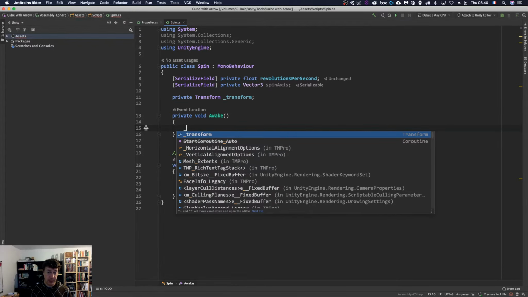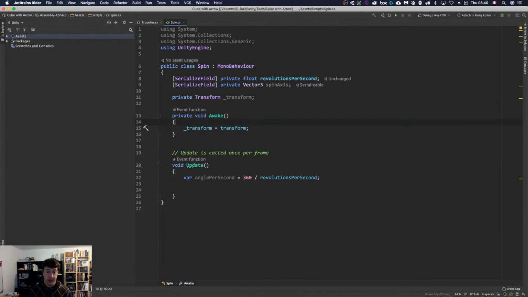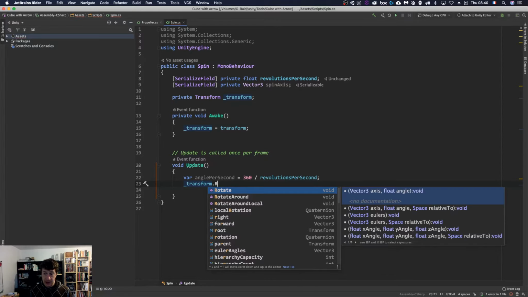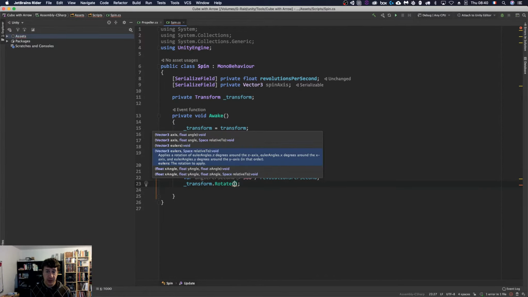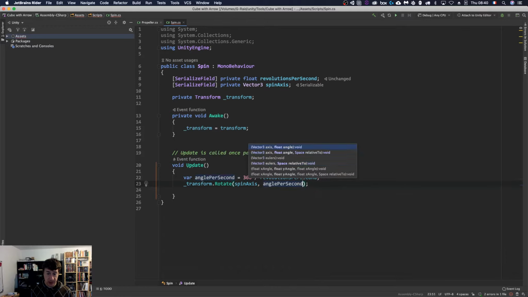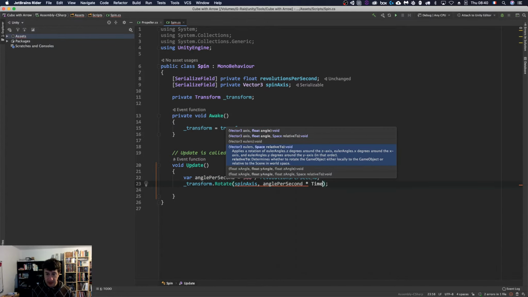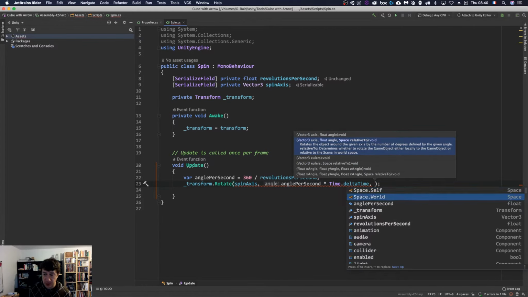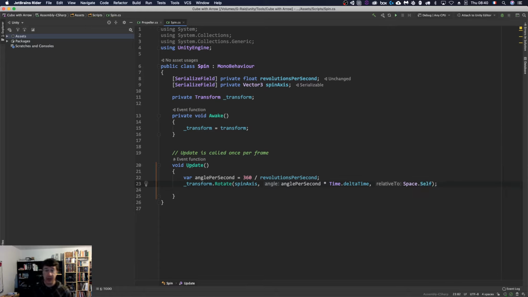So _transform equals transform. This way we get the transform here, and we're going to go _transform.Rotate, and we can give it an axis. So the spin axis is going to be this spinAxis, and we can give it an angle, and the angle is going to be anglePerSecond multiplied by Time.deltaTime. And then we want to make sure that the space is relative to self because we want the axis to be relative to the object itself.